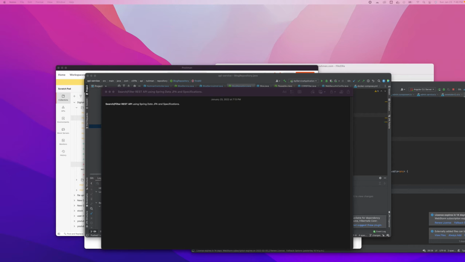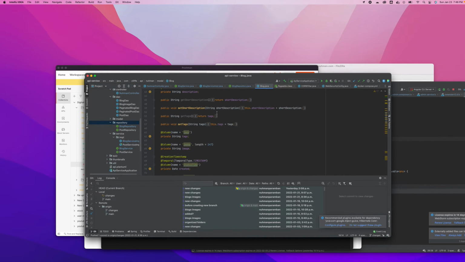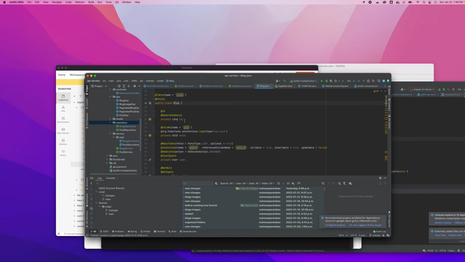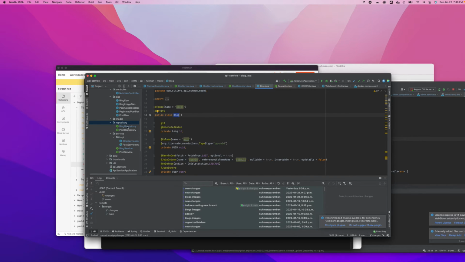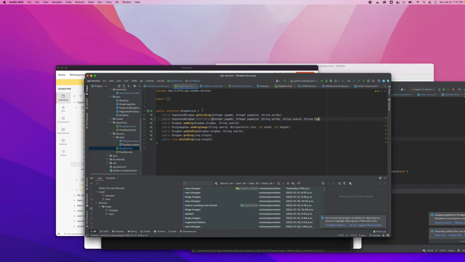I need to have a specification class here. I have a model class, the blog one, and a blog repository with only two methods: find all and find all by tag. I also have blog services, which get all blogs, paginated blog DAO, add blog, and update blog, and many more. Here I add a new method that has a search, like search is equal to Java, or tag is equal to Java.